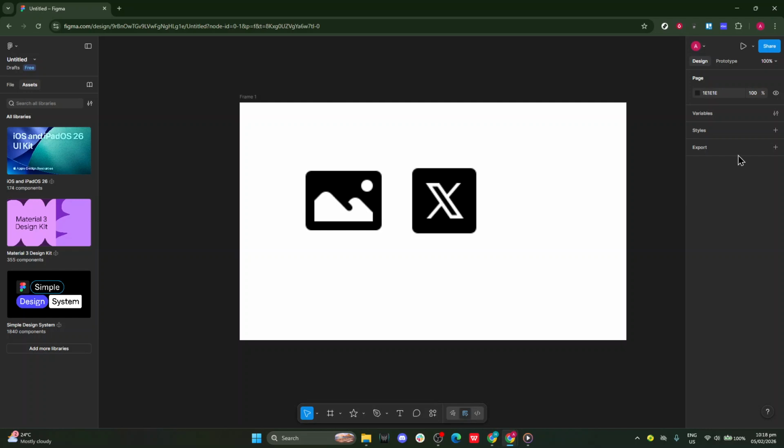Next, click on Manage Plugins. This opens the management window where you can see what's installed and browse for more. In that window, make sure you're in the Plugins and Widgets section. This view lets you search the entire library and control what's available in your workspace.